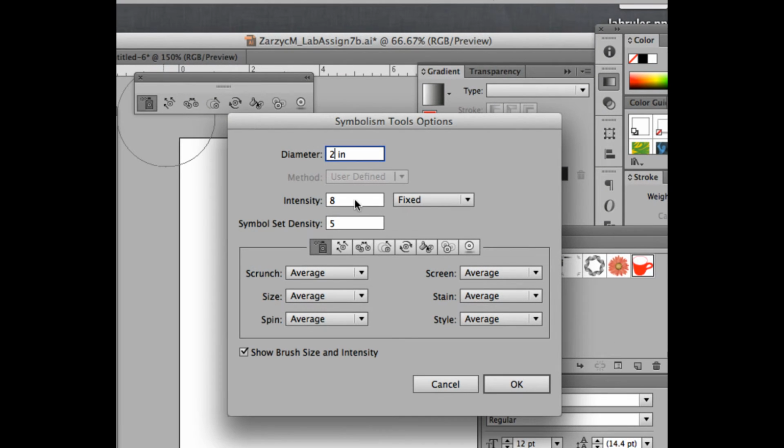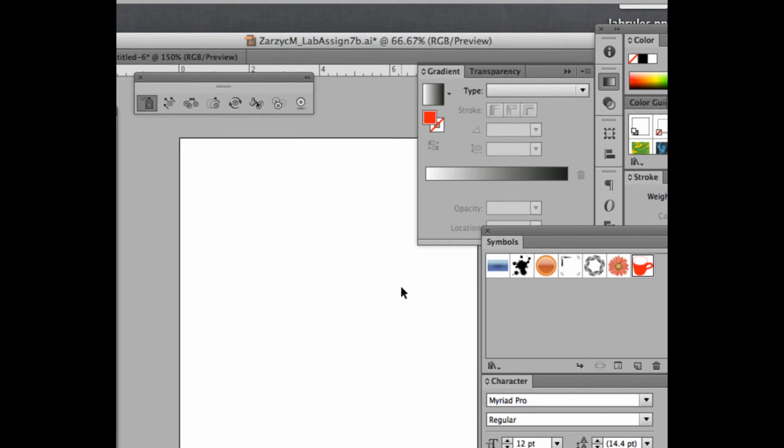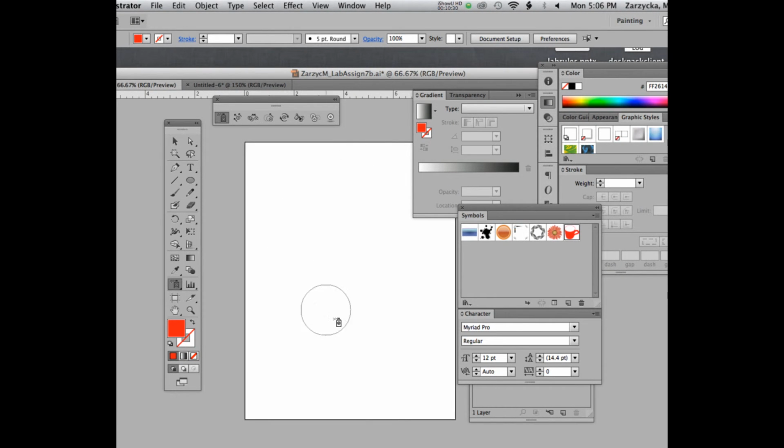Then intensity, we're actually going to lower the intensity by only 1, so 7. And then we will leave the density as default. So we only did 2 and 7, and then 5 is the default. So 2 inches diameter, 7 intensity, and 5 density. Then you're just going to spray it, and I want you to spray it on the whole canvas.